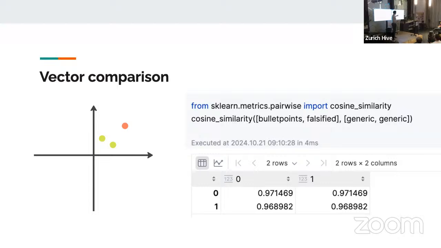As you can see here, I did a very simple example. The generic ones are the two perfectly written summaries. And then there is one which is written in bullet points, so it's a completely different format, but the same content. And the other one is falsified. I changed a couple of things, the dates and the people, but the format of the content was still the same. And as you can see, it's still further away from the bullet point one.